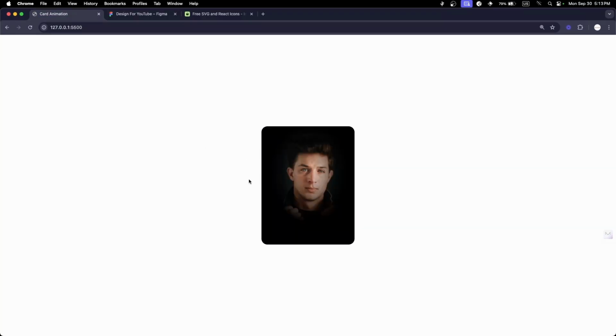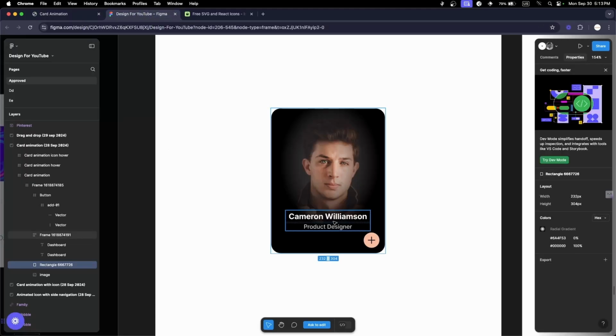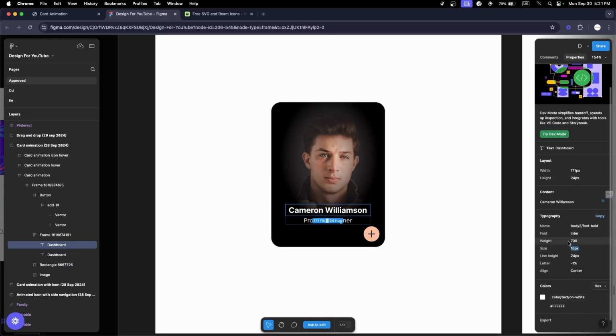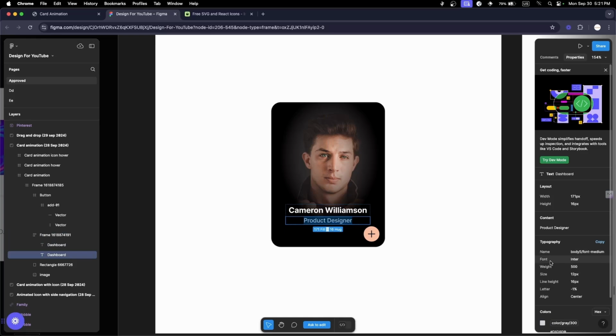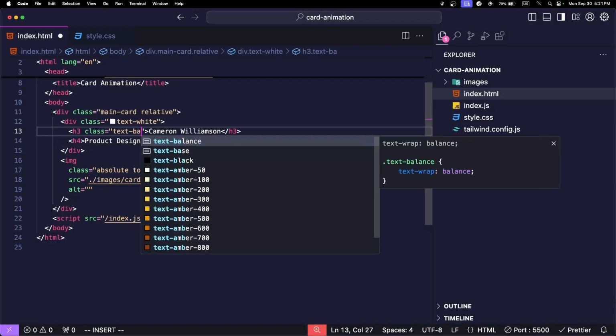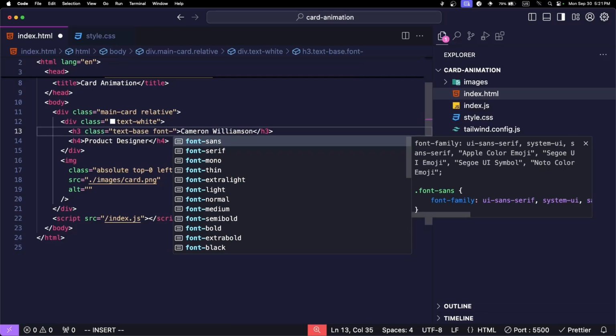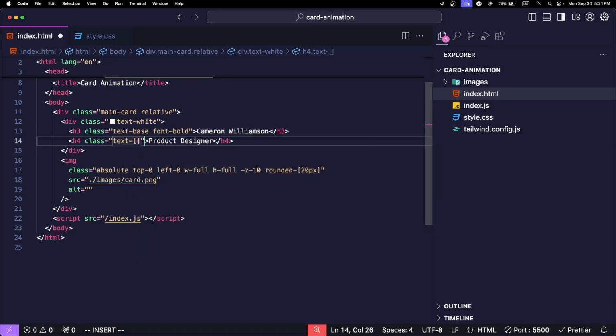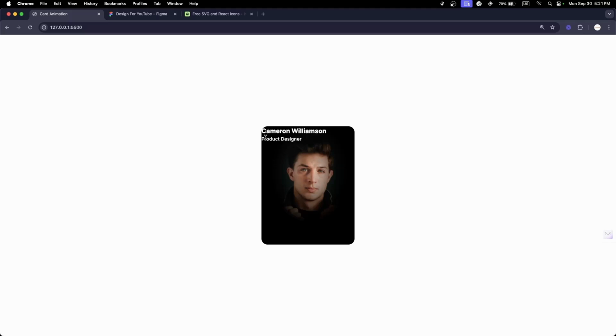Yeah, it looks perfect. Our text is not showing because of the color. So let's change the text color, which is white. Yes, the text is 16 pixels and the font weight is 700. And for this one, the text is 12 pixels and the font weight is 500. So let's do that. Text base is 16 pixels and font bold is 700. Text 12 pixels and font medium is 500. Yes. Okay. Let's see how it looks. Okay. Our text is visible, but it's not positioned correctly. We need to move this over here.